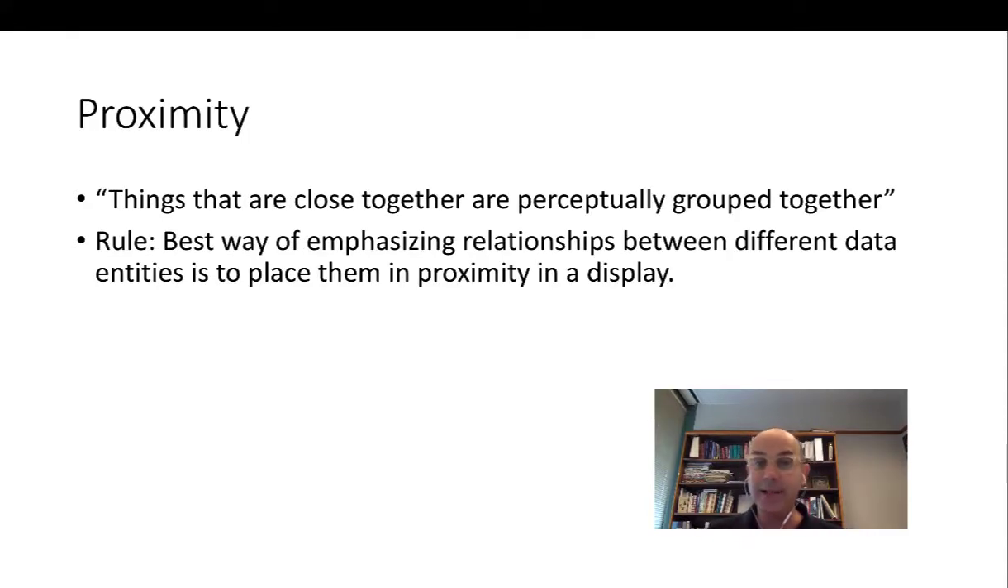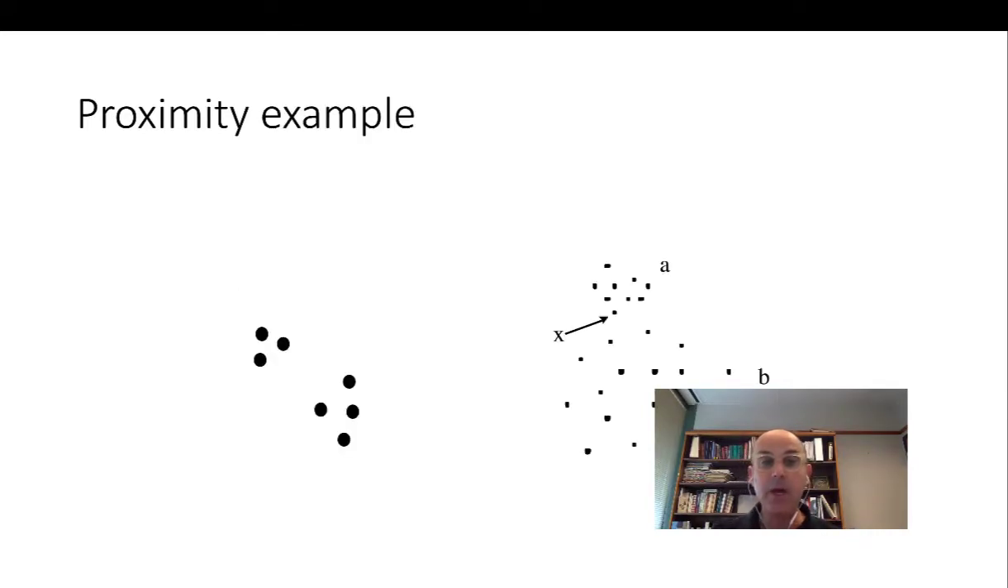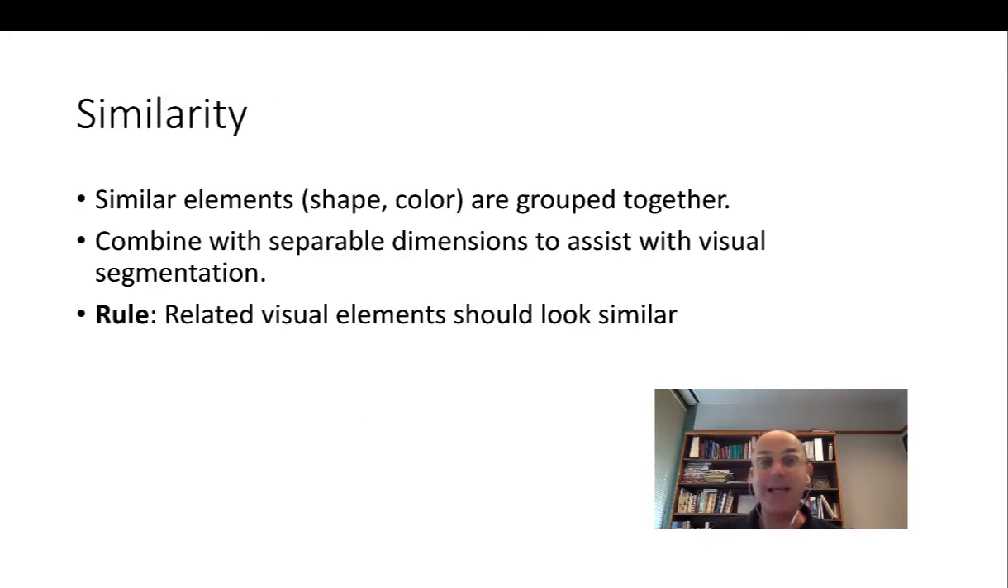One of the terms that the Gestalt rules talk about is proximity. The best way to emphasize the relationship between different data sets is to place them approximately at the same size or the same distance from one another. For example, with the A and B example, it shows that in this example it's more accurate, more closely compared to the other example on the right. So again, distance is an important aspect.